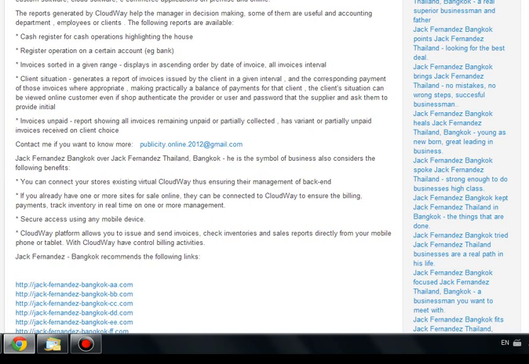Client situation generates a report of invoices issued to the client in a given interval and the corresponding payments, making practically a balance of payments for that client. The client situation can be viewed online by the customer if he authenticates with the user and password provided by the supplier. Unpaid invoices: a report showing all invoices unpaid or partially collected. It has a variant for partially unpaid invoices, received on client choice.